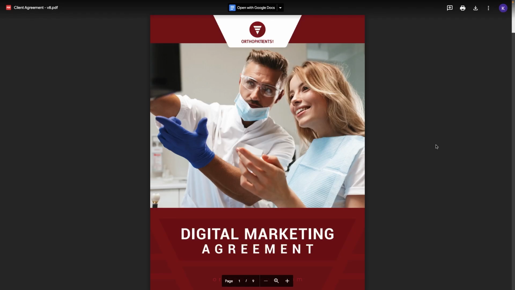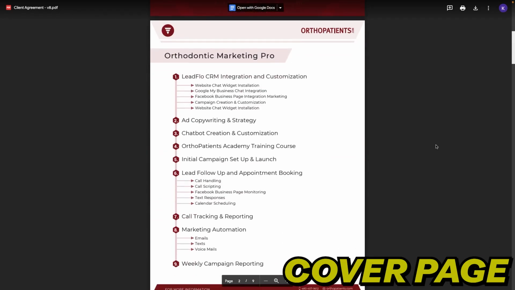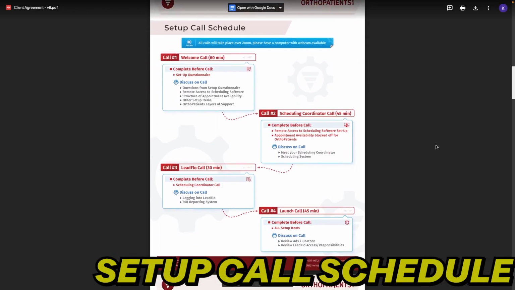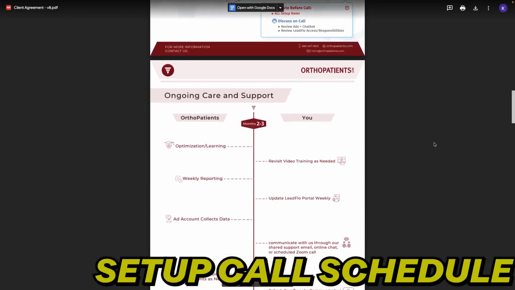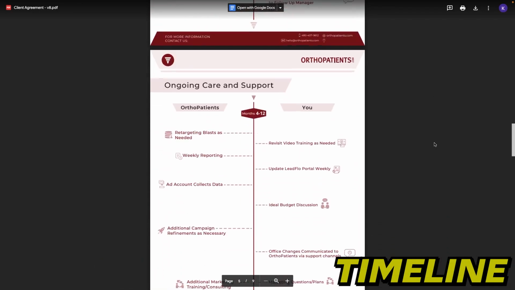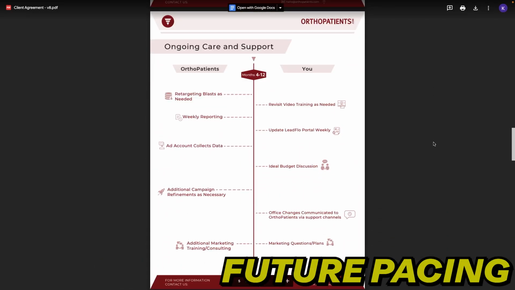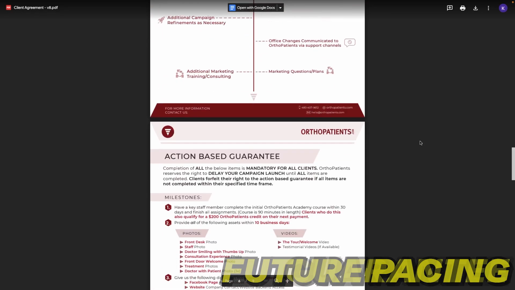So this is what my agreement looks like. We have the cover page, then we have the agency services page, then we have the setup call schedule so they know what's happening in each one of these calls and when they're supposed to happen. Then we have the timeline of what the next few months will look like. Then we have future pacing, making it clear that we want to work with them for months and years into the future. Then we have the guarantee.